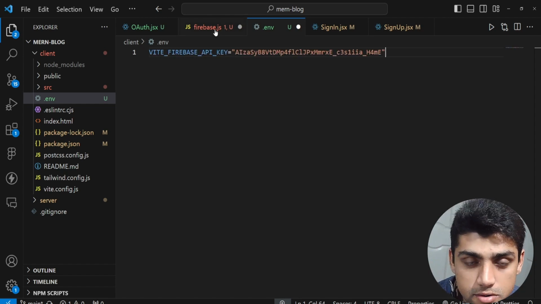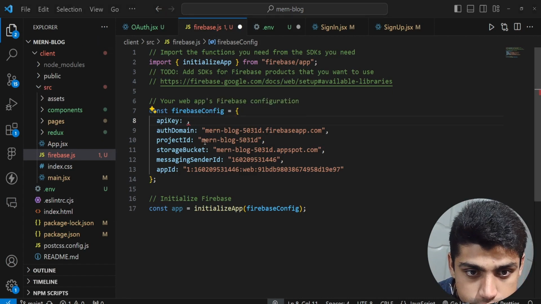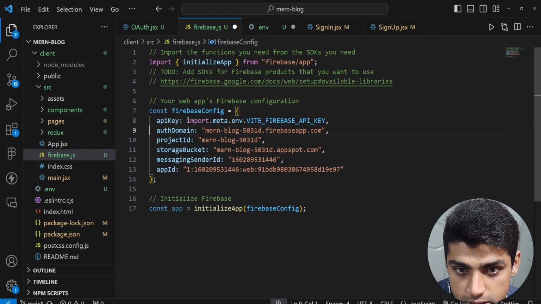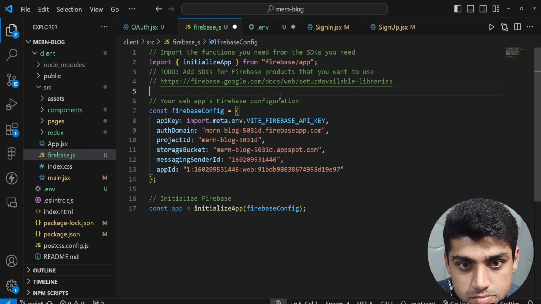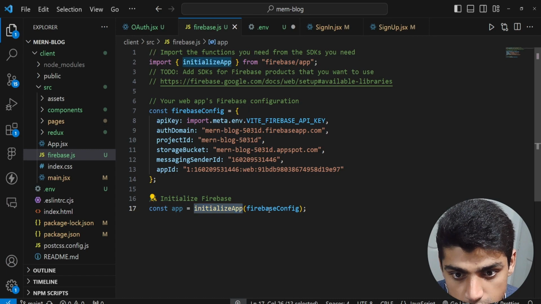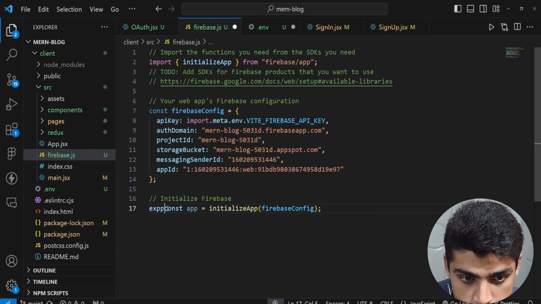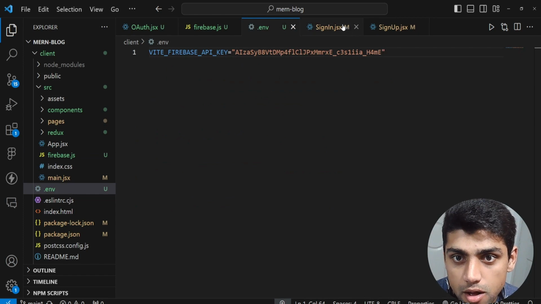Perfect. And now you want to go back here, and all you got to do in the Firebase part is say import.meta.env, and then you have VITE_FIREBASE_API_KEY. That's it. So that's the way to go here. One other important thing is that you first initialize the app from Firebase. You initialize the app and use this Firebase configuration. So you set the configuration and then you want to export it, so that you could use it in other parts of your application, right? So this is our process here.